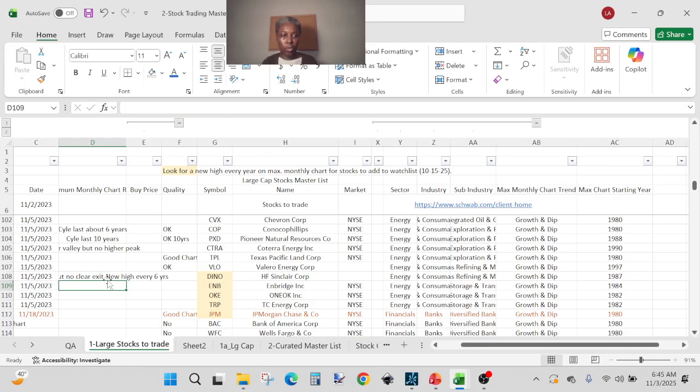It's okay to put those notes there, so that later when you come back, you wonder why you don't trade that stock. You know why. ENB.